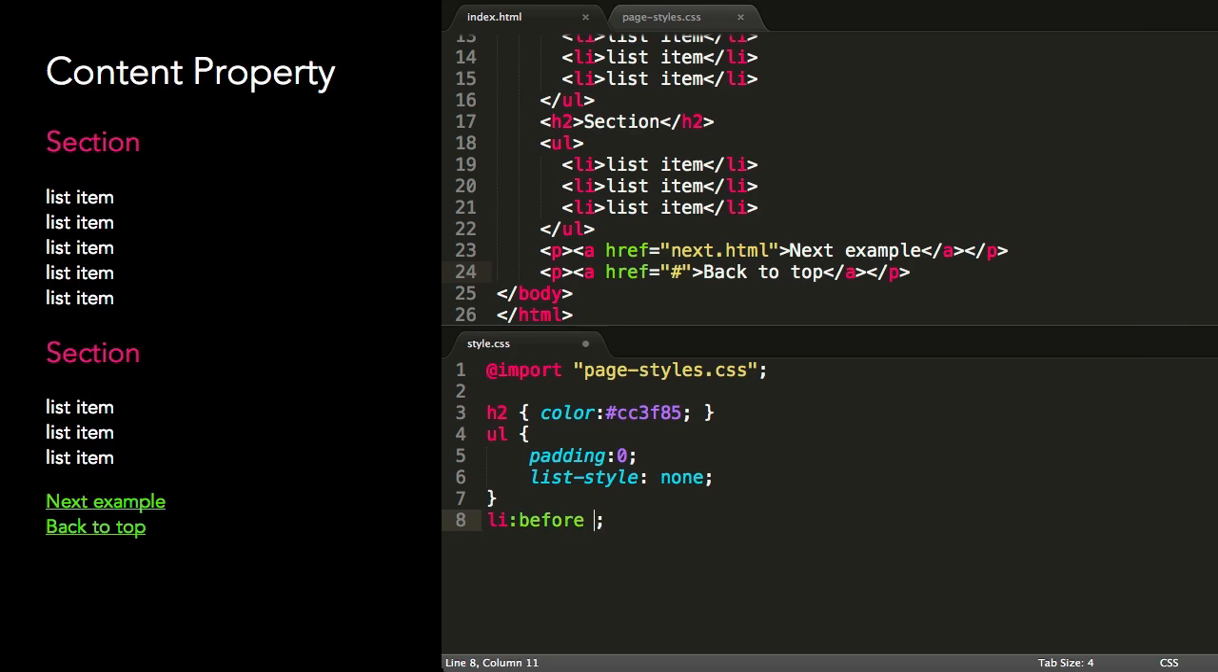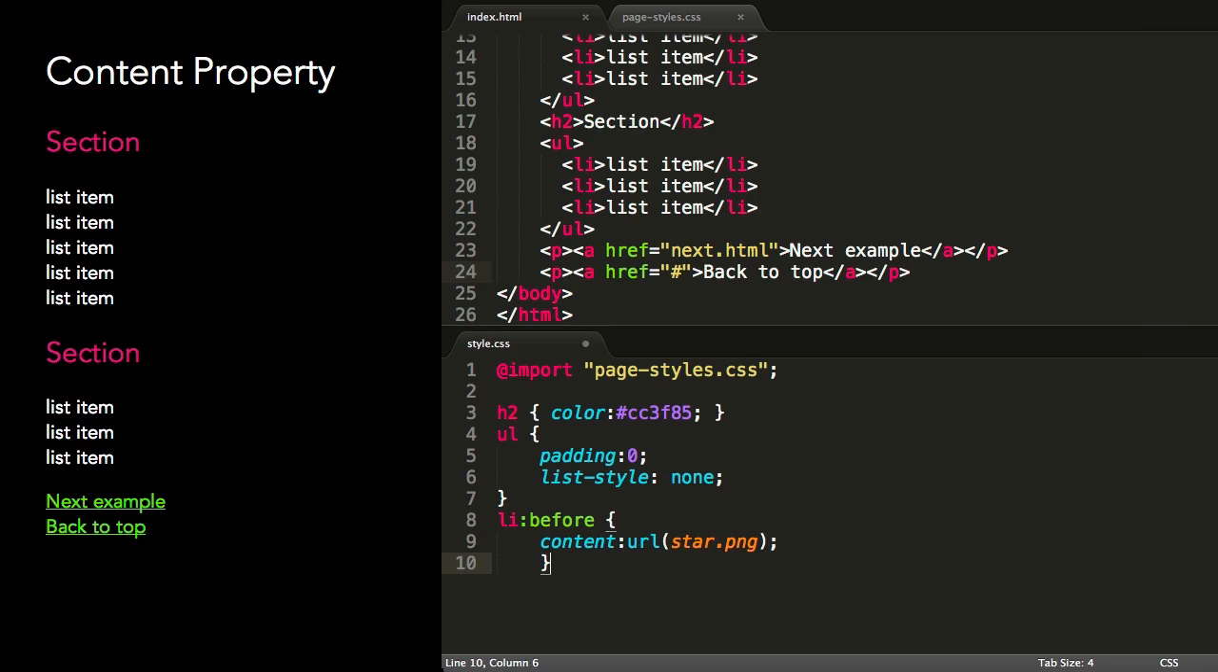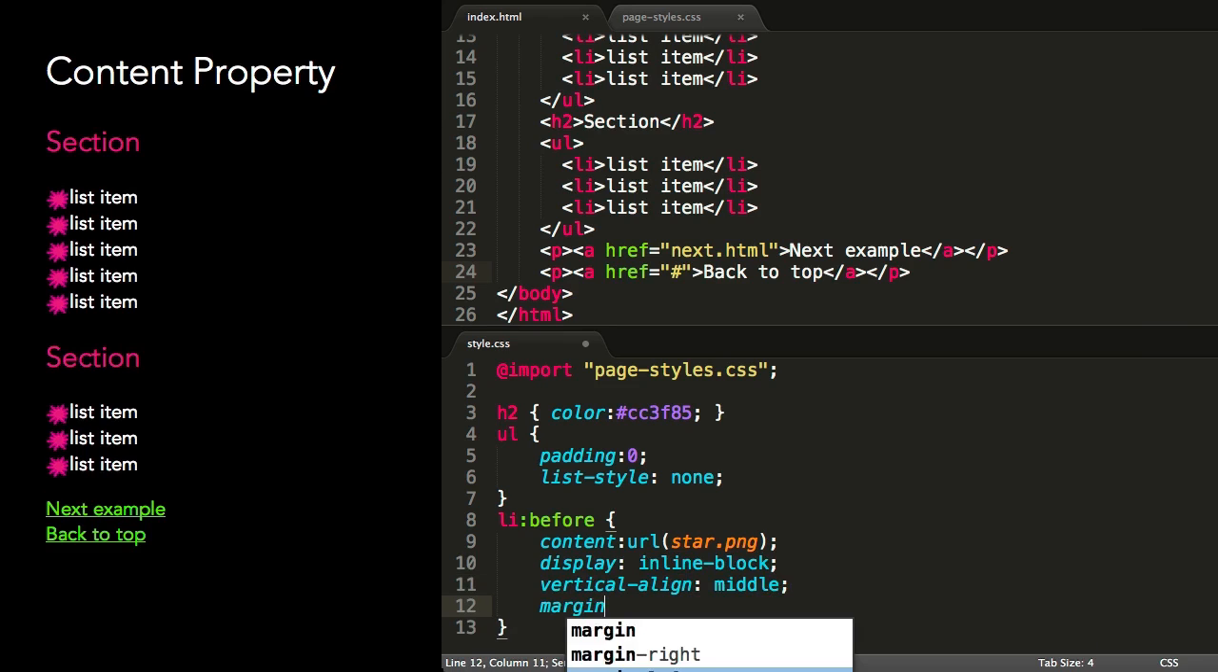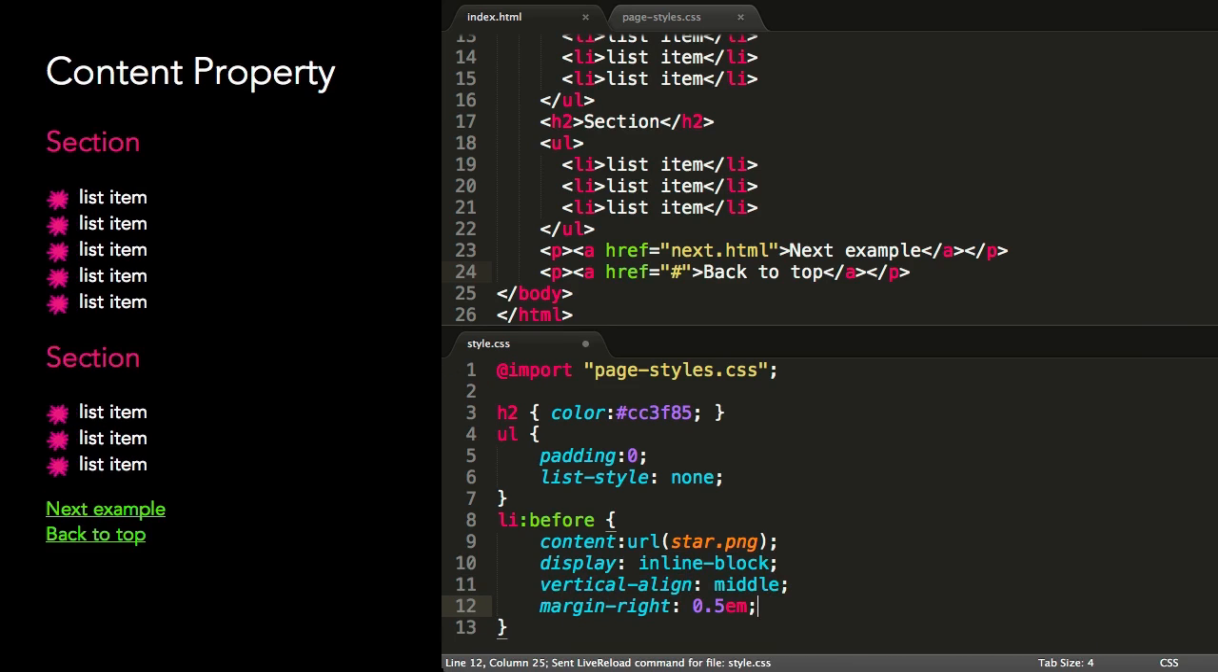Adding an image is similar to adding a background image with URL. Here we use URL as the value of the content property. I actually prefer to use background images and just provide access to the pseudo element by creating an empty string for content. This gives more control over the image, as all the usual properties like background position, background repeat, background size become available.